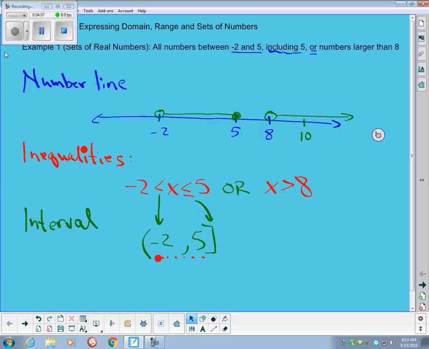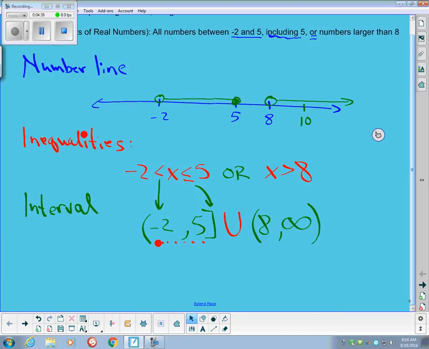And then our OR becomes what we call a union symbol in this notation, which is just a U without the tail on the end. And when we want to express the x greater than 8, again, because it's just greater than, that 8 boundary is an open parentheses, and that will go on then forever, so that becomes an infinity out that direction, and infinity always gets an open parentheses because it's not actually a number in itself.